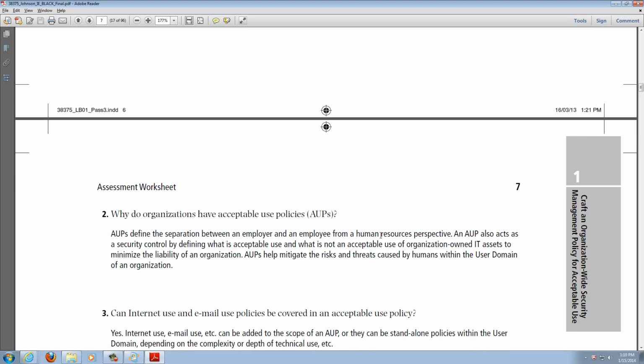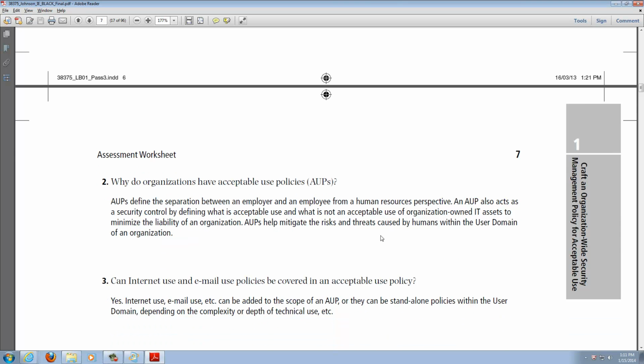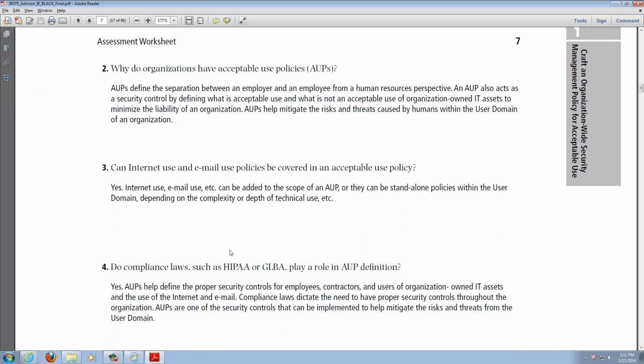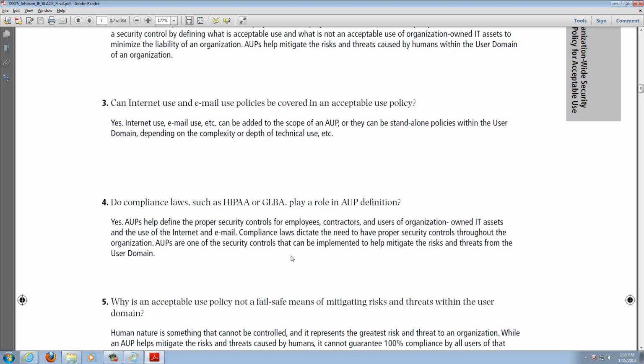The third one: can internet use and email use policy be covered in acceptable use? Here's the answer that they stated in there. Again, I want you to put some thought process of your own, but these are some of the short answers. Do compliance laws, like HIPAA, which is healthcare, or GLBA, which is financial, play a role? It definitely says yes, they do.